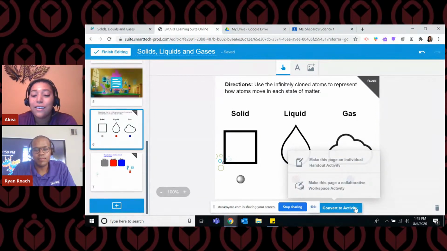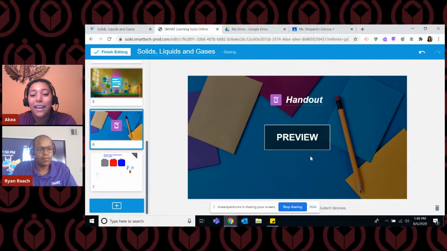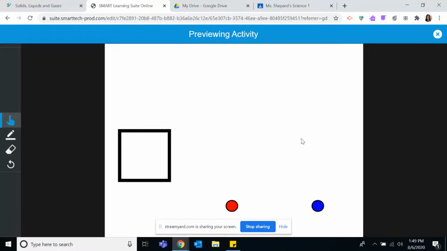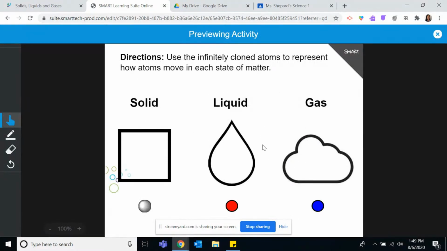When I select convert to activity, I have two options. And I'm going to select the option that's called a handout because I want the students to do this on their own. When I select the handout, I'm given the option to edit my title here. And also to preview. So in this preview, we can see that the students can use this to model the atoms in the different states of matter.